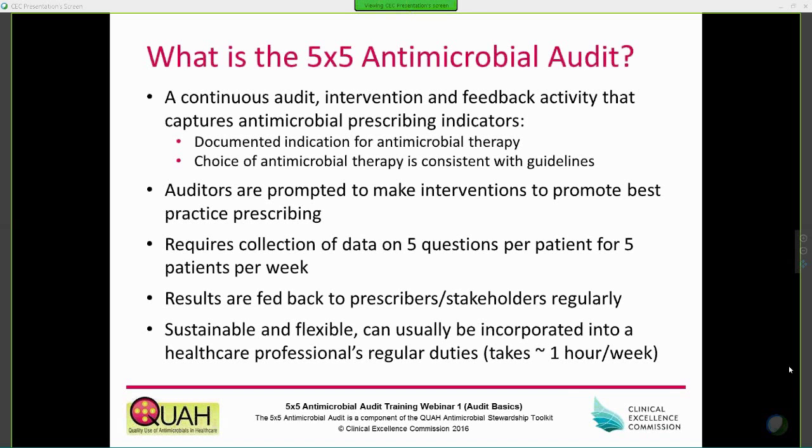Auditors are prompted to make interventions to promote best practice prescribing when it's appropriate, and that's essentially when those 2 prescribing indicators aren't met. It's called a 5x5 antimicrobial audit because it requires the collection of data on 5 questions in 5 patients per week on a single ward or an audit location or within a targeted group of patients, and we'll talk a bit more about that as well as we progress.